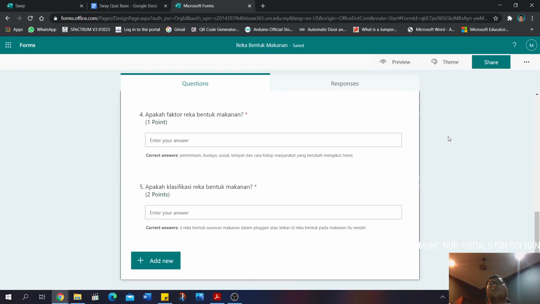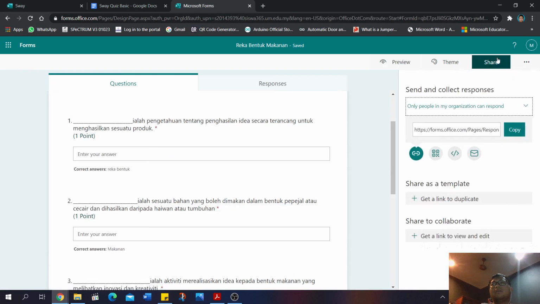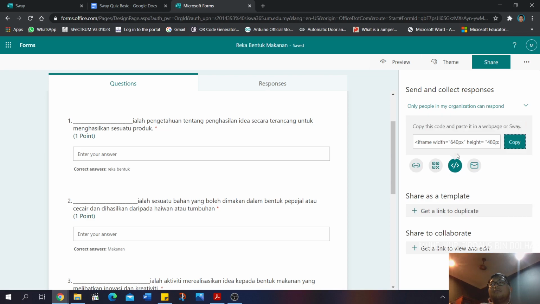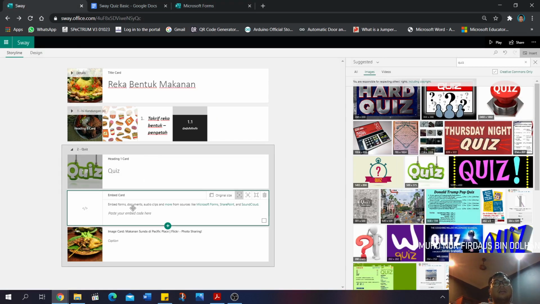You already prepared all the questions you need to ask, and then you click share at the top right corner next to Teams. After you prepared all the questions, click the embedded button and copy the link, go back to your Sway and just paste your link over there.